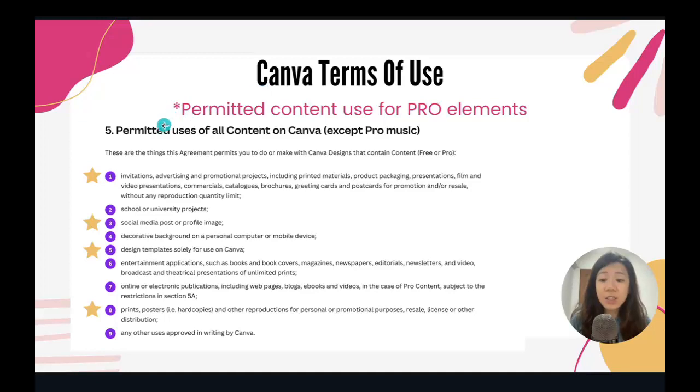So here, this is a section on permitted uses of all content on Canva, except pro music. So we're looking at, once again, the graphics, the elements, and the stock photos. I'm going to highlight some points right here. You can use pro elements to create invitations, advertising, promotional projects, including printed materials, product packaging, presentations, film, video, commercials, brochures, greeting cards, postcards. You can definitely use them for school and university projects.